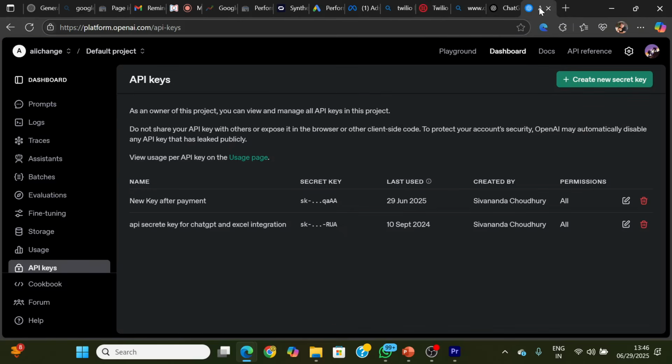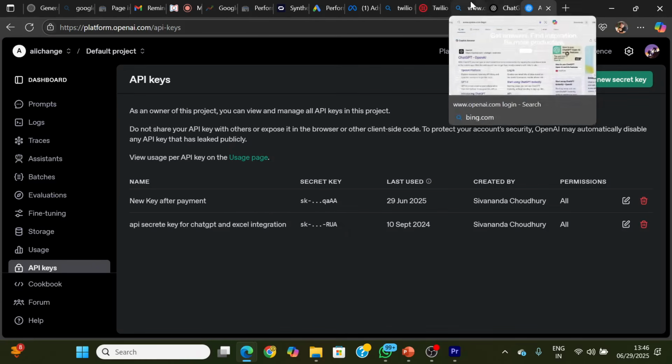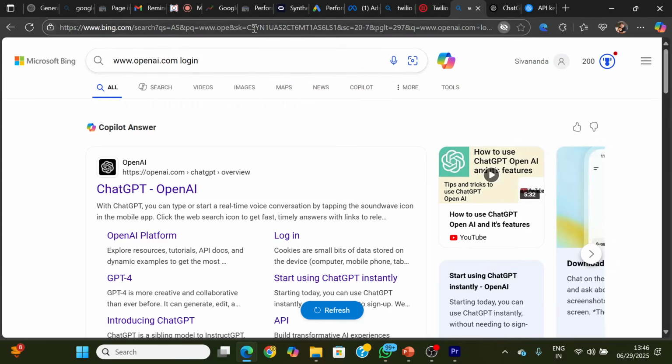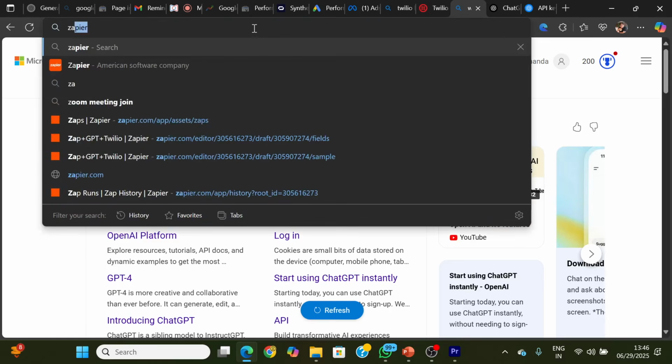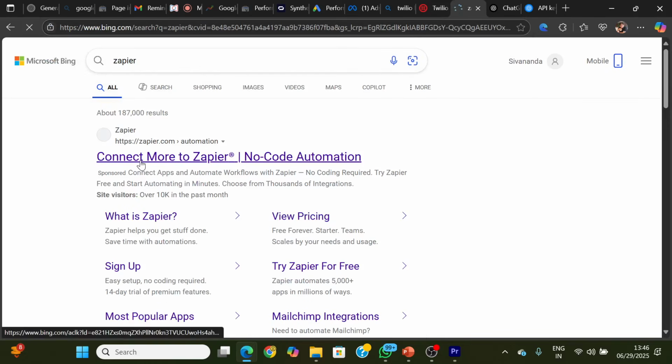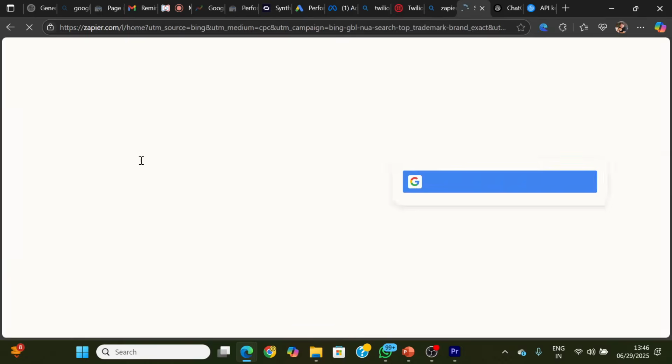And this is the OpenAI API. I have to open one more AI tool, which is Zapier. Zapier is another robust AI tool which is used for complete automation.